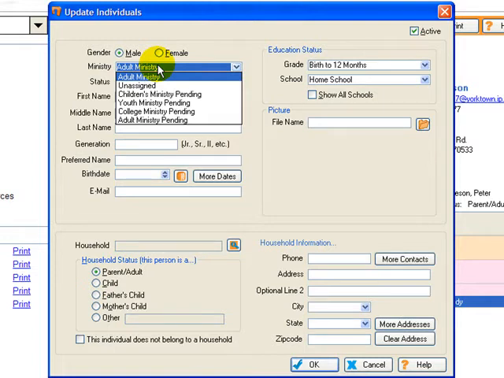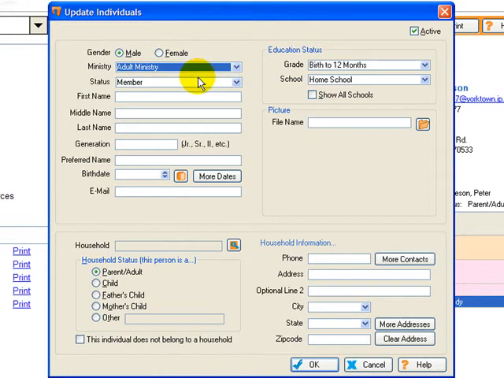Otherwise, you can choose a pending zone, and the reason it's a pending zone is so you don't insert someone into another minister's zone without them knowing about it. It will give them an identifier letting them know that this person has been inserted into their zone. So you just choose those and it will put them into that section. For this case, I'm going to choose adult ministry.